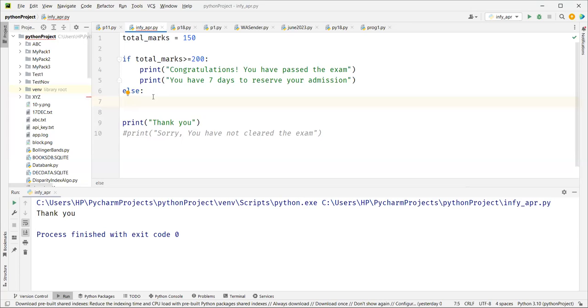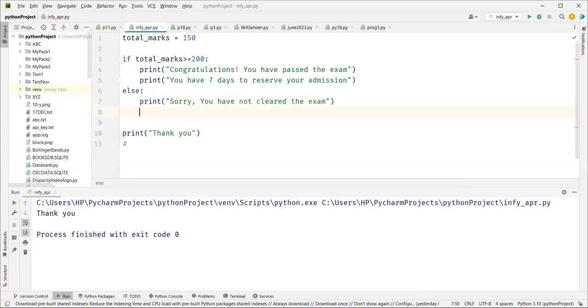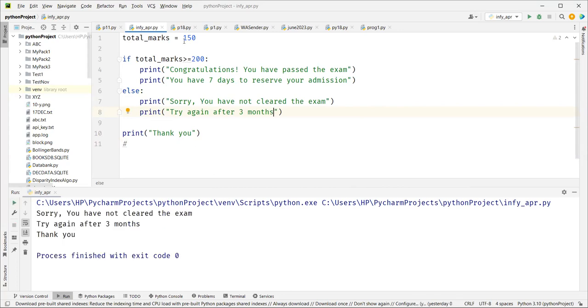Okay. So congratulations, you have passed the exam. You have 7 days to reserve your seat. All those lines are part of if is true. Here I will say, okay, try again after 3 months. Right? Now when you run it, since this is 150, this becomes false. So you go directly to else. So from if and else, only one set of commands will be called. Here, obviously, since this condition becomes false, we go to else.